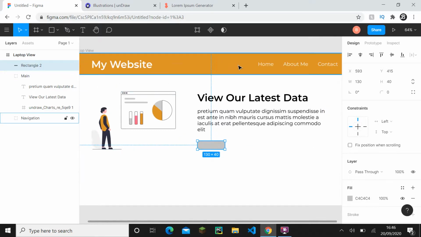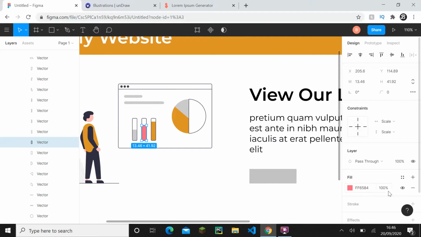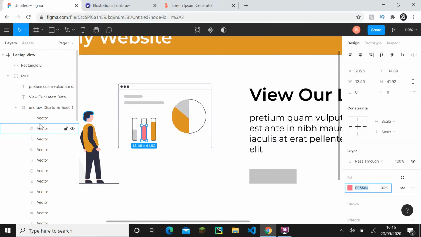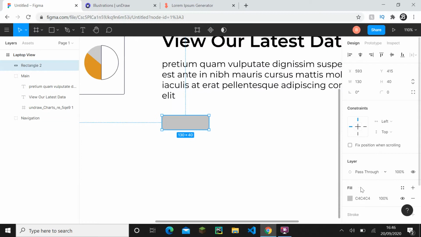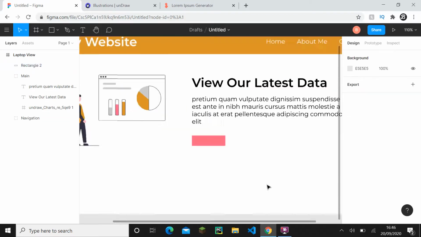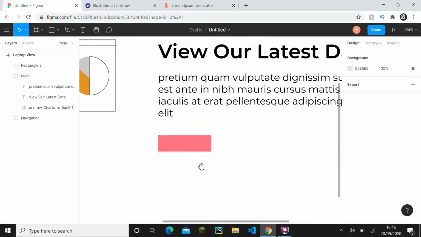I think this orange on the top is a primary color, so let's use an accent color. And I think this pink here is a pretty good accent color we can use. So let's copy and paste this hex code, go to this box, Control V, Control C, Control V, and we've got an accent color on our button.